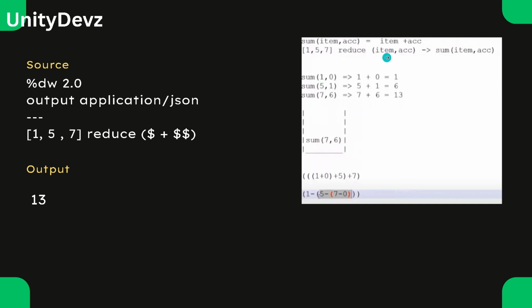This item acts like a key selector, and this accumulator by default is 0. It denotes some value. So if you do not specify any value in the accumulator, it will consider it as 0. After applying this reduce function, it will iterate each element inside this array. Internally there is a for each which will iterate each element inside this array.